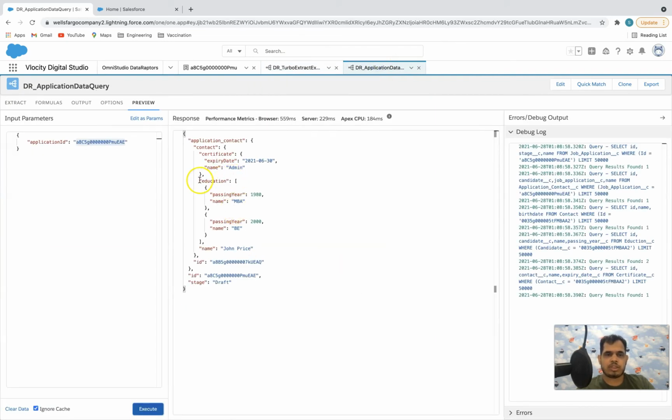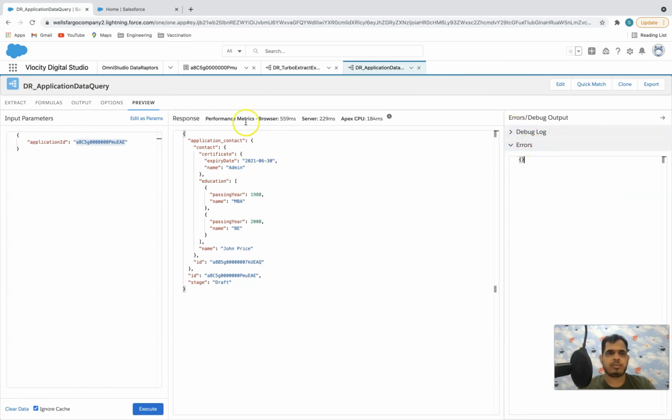Here you go. You can see that this education is now automatically converted to an array, right? So that's so simple. And one more thing you can see is on the right side, it will show you all the queries it fired, right? So it will show you that the first query was on the job application, then we had another query on application contact, then on contact, then on education, and then on certificate, right? So you can find out everything here. If there is any error, you can also find out that under this error. Okay, so that's pretty much.